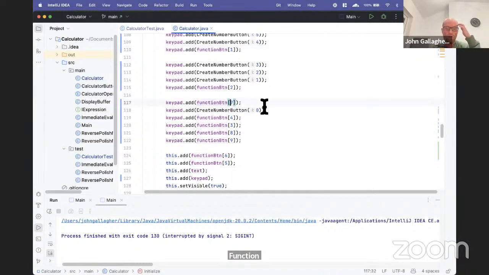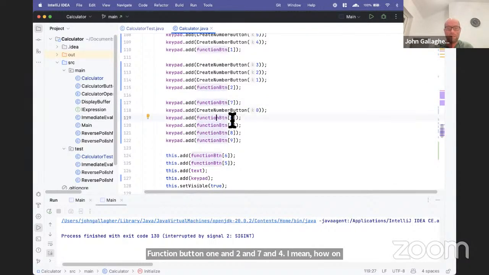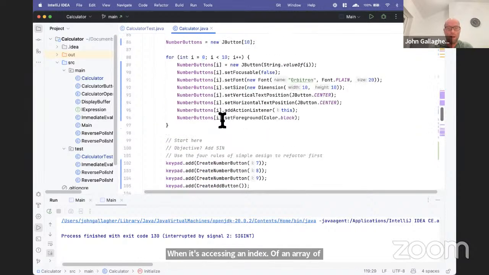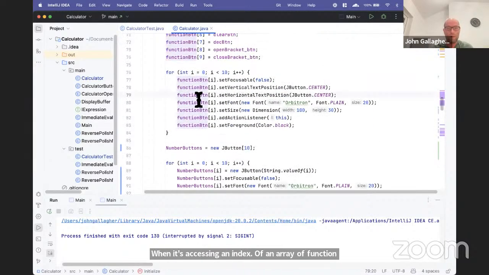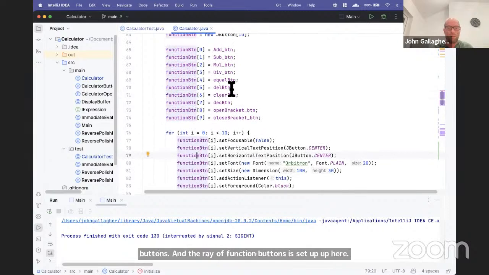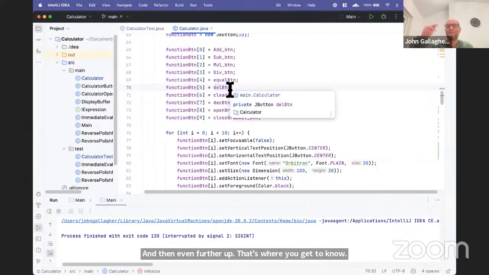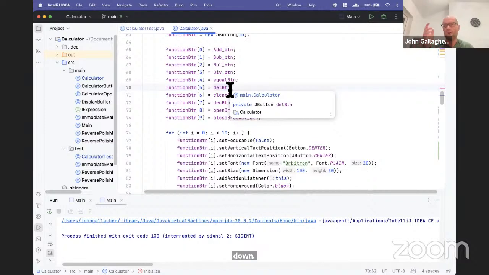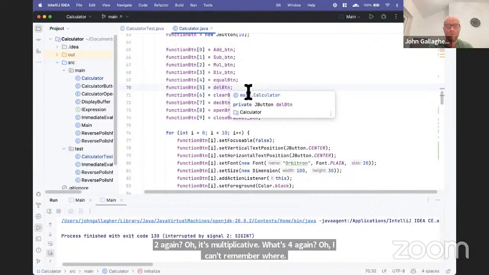I mean, how on earth can you possibly change it when it's accessing an index of an array of function buttons, and the array of function buttons is set up here, and then even further up, that's where you get to know which mapping is. So you have to keep scrolling up and down. What's 2 again? Oh, it's multiplication. What's 4 again? Oh, I can't remember. So it's a nightmare to change this kind of code.